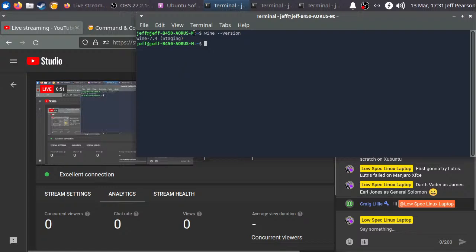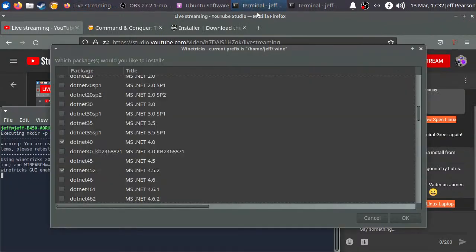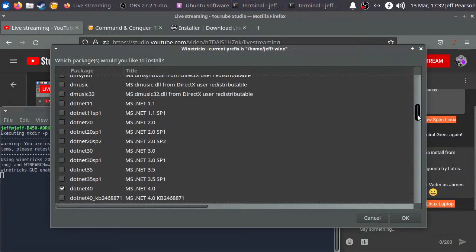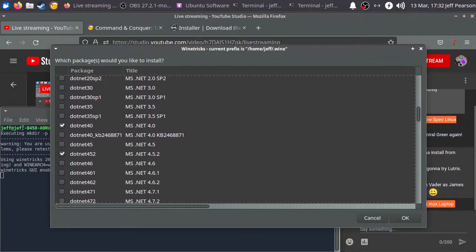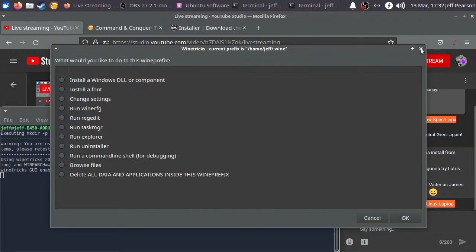Get out of here, cat. 7.4. So there's that. And as far as Winetricks, I've got up to .NET 4.5.2 installed, which, since it does support online multiplayer, may or may not be a necessary part of this foundation as to whether or not this ends up working, which I don't know.